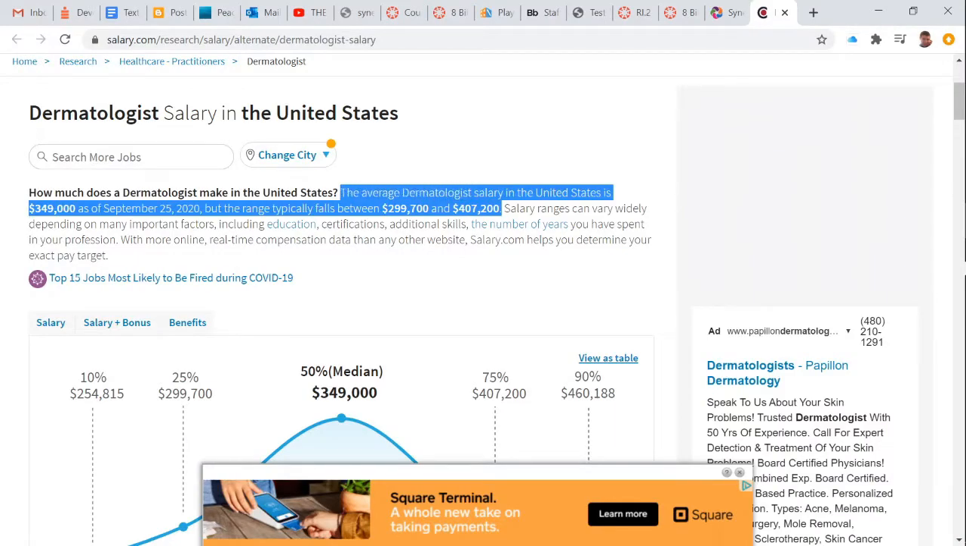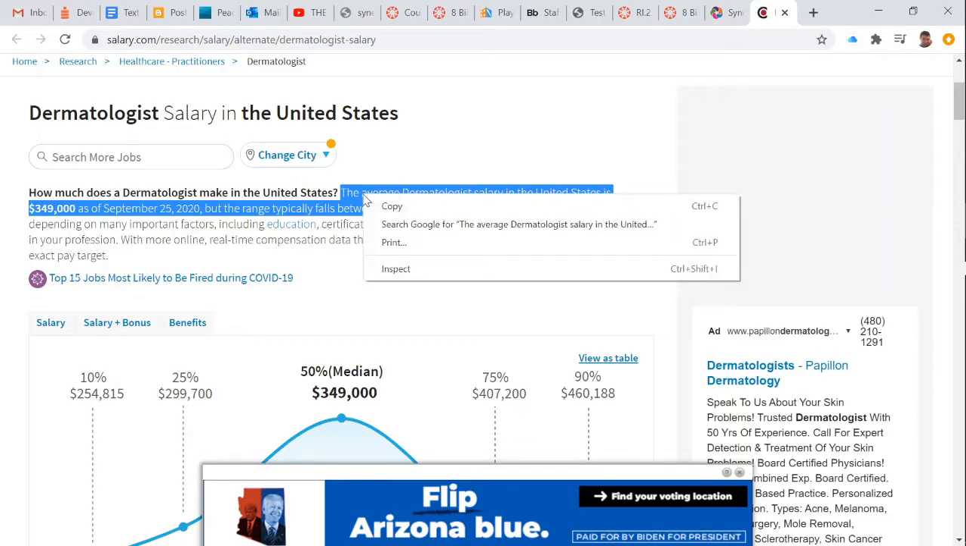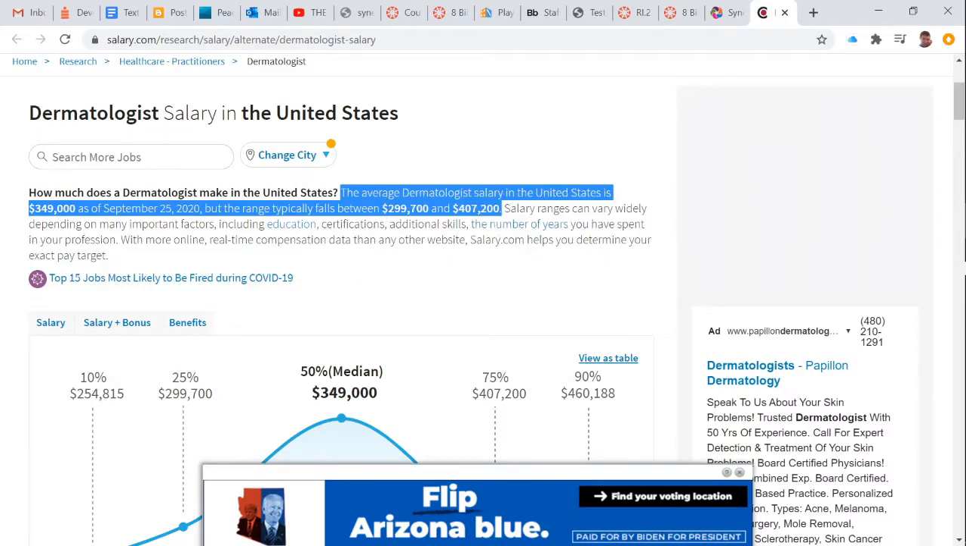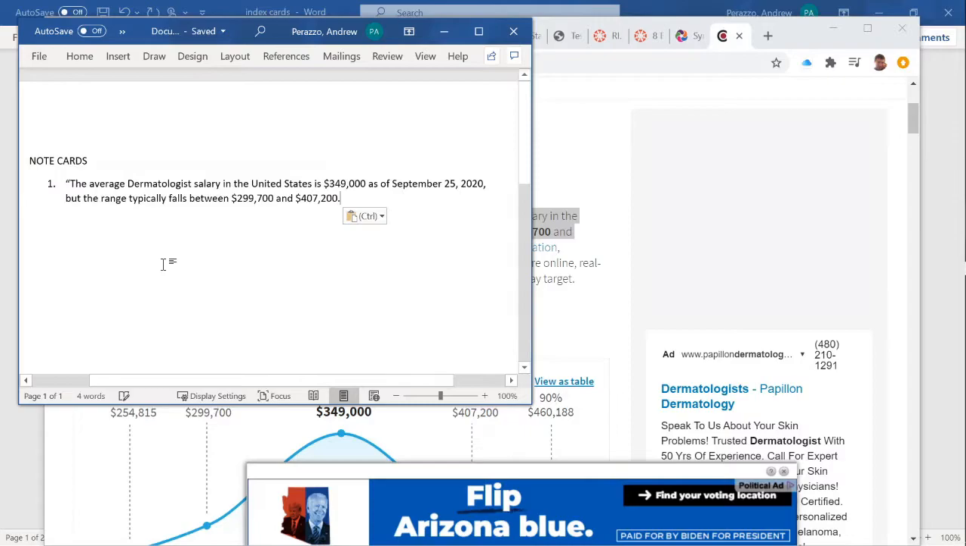First thing we're going to do is a direct quotation. So you can literally just copy by right-clicking and then clicking copy to copy the text. Then back to our note card sheet, we can go ahead and do open quotation marks and then paste and then close quotation marks. Okay, so this is a direct quote.